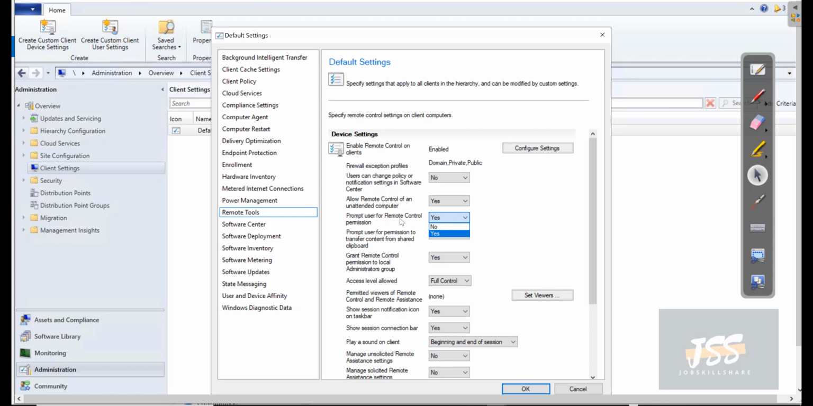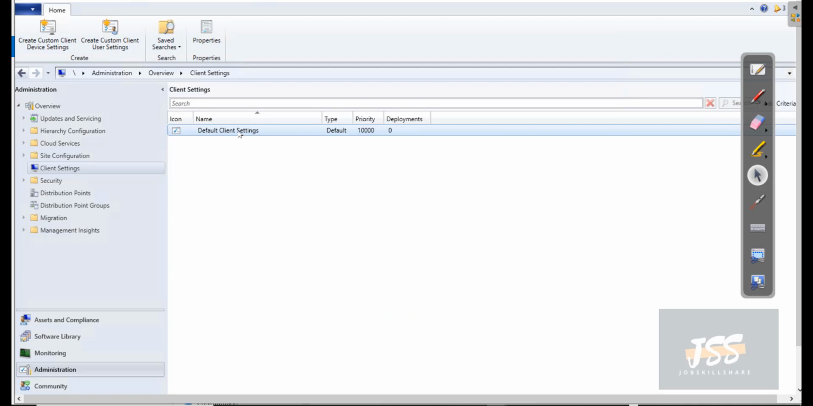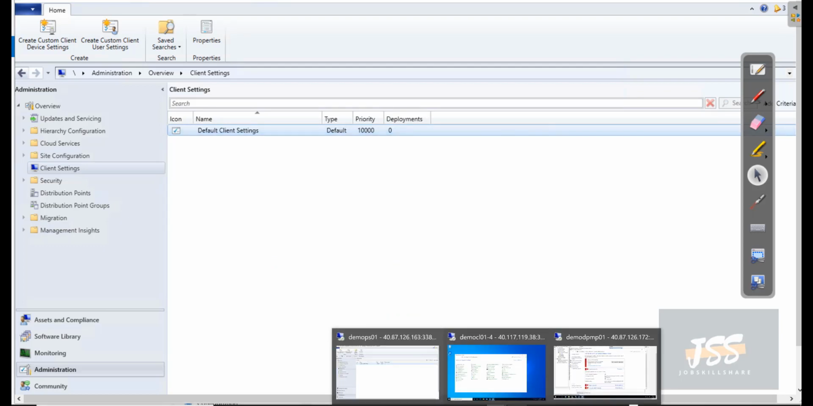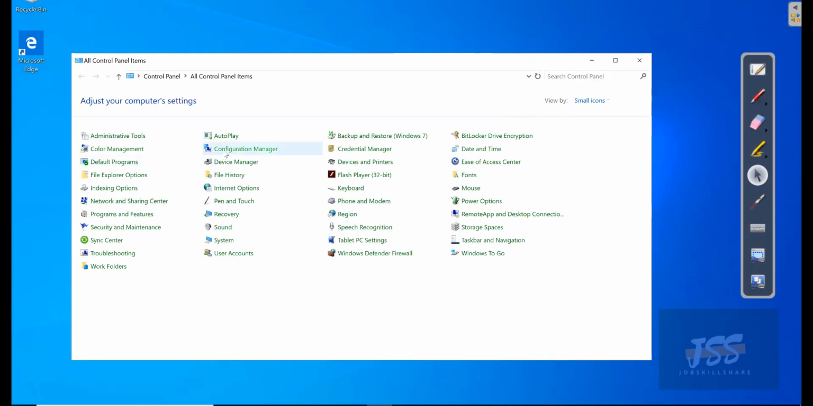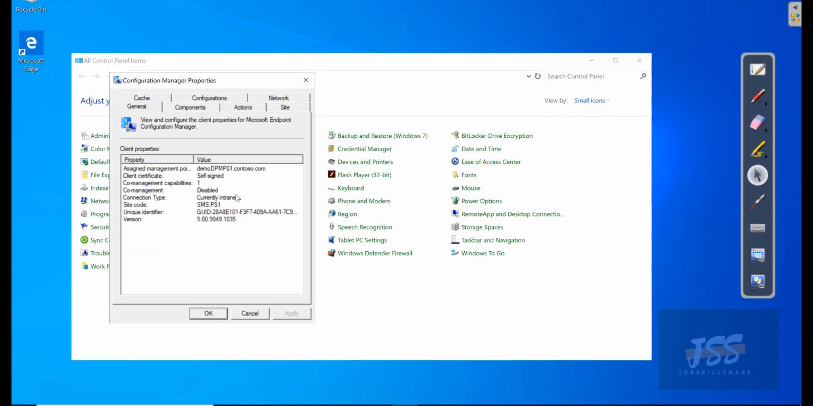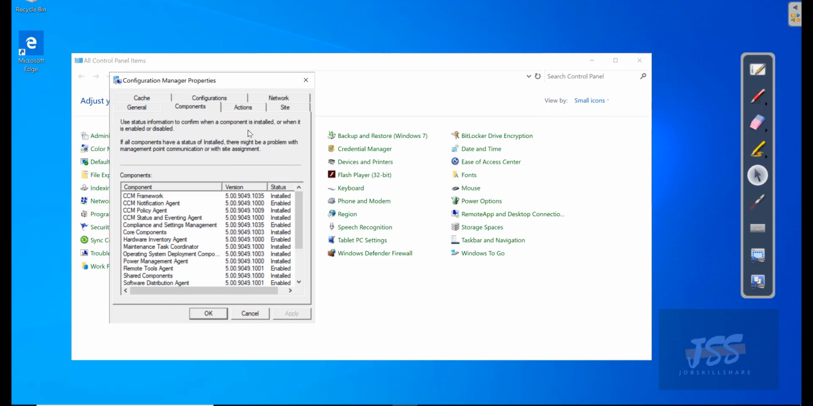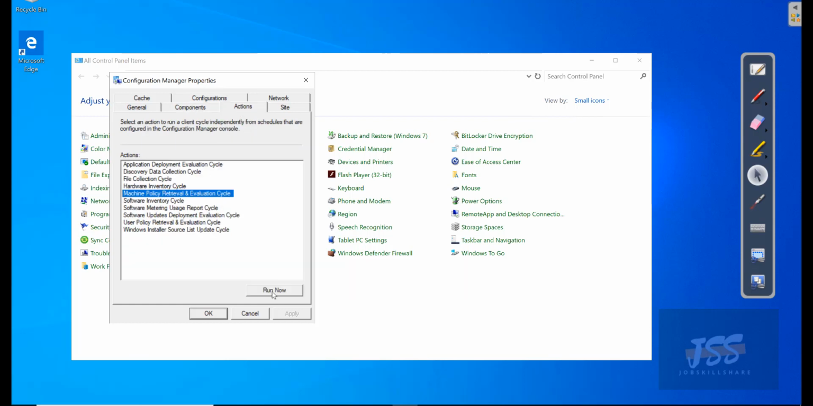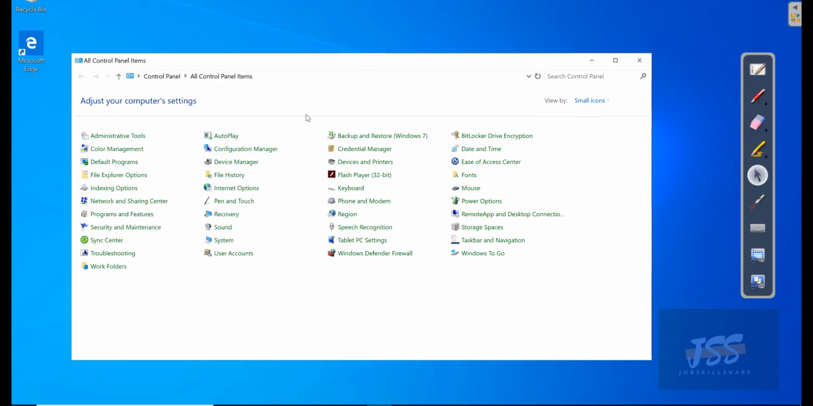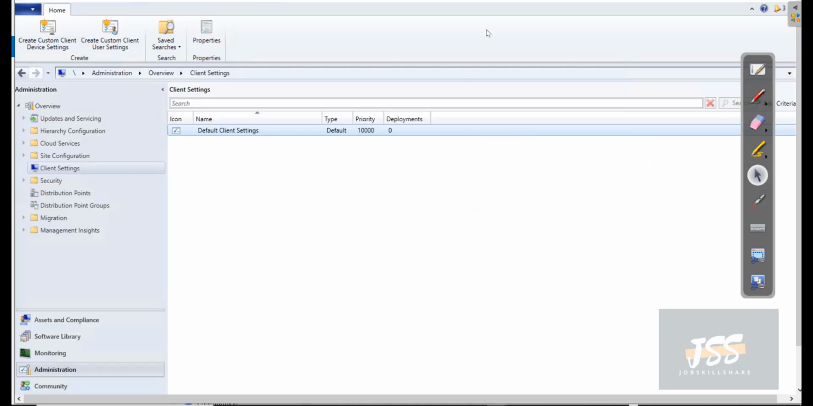Prompt users for remote control permission. So I'm going to say no and click OK. So now that's not going to be an issue right there. So again, if we go back to the client right now, go to components and action, and we're going to do machine policy run now. It's going to take some time. It's probably going to take a second, but of course we can try it.